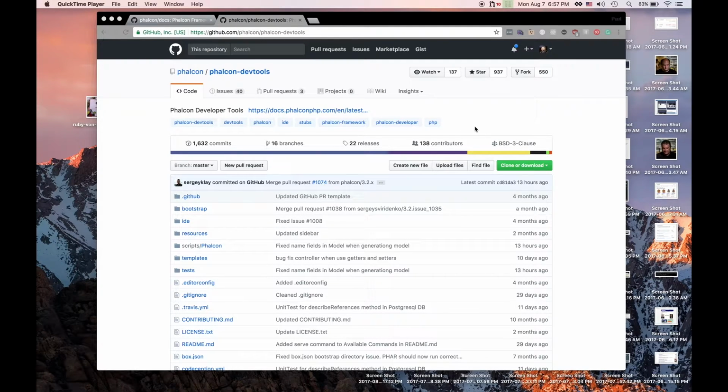Hey everybody. So I want to take a moment and show you one of the cool new features in Phalcon's DevTools, which is the serve command. Now, Phalcon DevTools are a suite of both web-based and command line tools to help make the creation and updating of your Phalcon project easier.